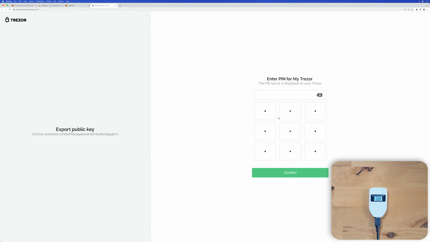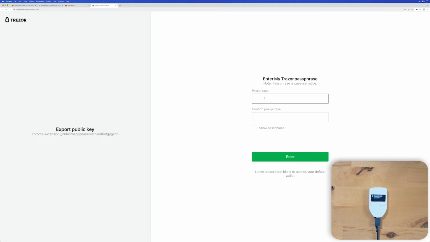We'll need to enter the PIN that we set up for our wallet. In my case, I've set a very simple, not secure PIN of 123. So I'll enter that now. The way that Trezor works is you can see here there's a grid of numbers. So we'll click the corresponding dots. So 1, 2, and 3. And we will confirm.